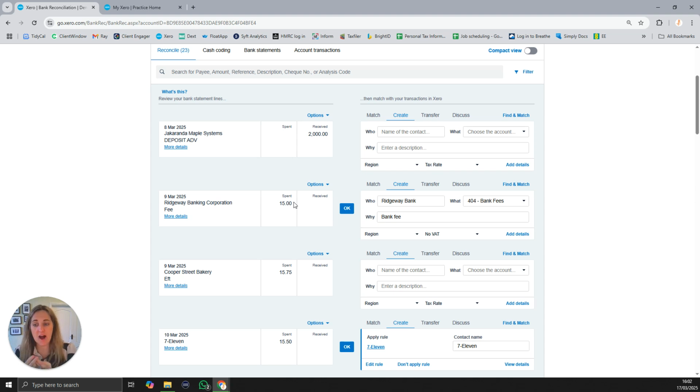The other scenario where it's fine not to have paperwork is bank fees, because the evidence of the bank fees is the bank statement. So it wouldn't make sense to attach the bank statement when the information has come from the bank statement. So we would reconcile bank fees directly without any paperwork, and I'm going to show you how to do that.